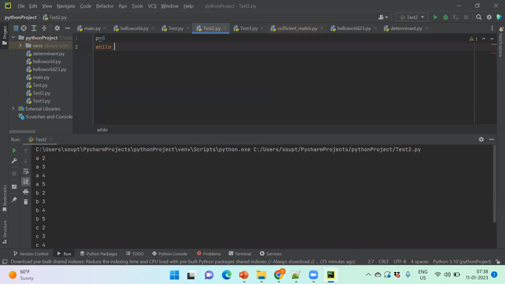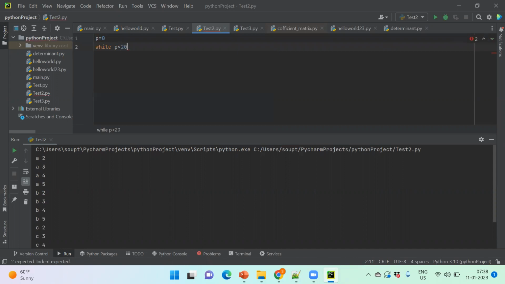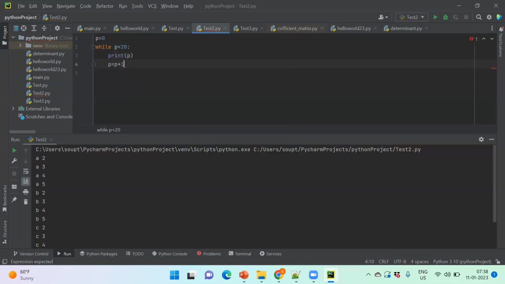Then with while we have to put the condition p less than 20. Before entering, we need to put the colon. For every if conditional statement, while, for loop, after putting the condition, we need to put the colon. Then we need to go to the next line. The next line should start with indentation because it should be within the while clause. Okay, print p. Then an incremental operator should be there. p equals p plus 1 means it should be incremented by 1.